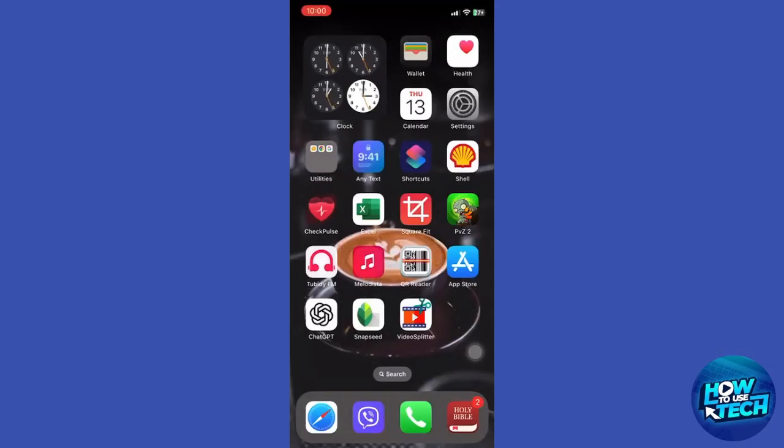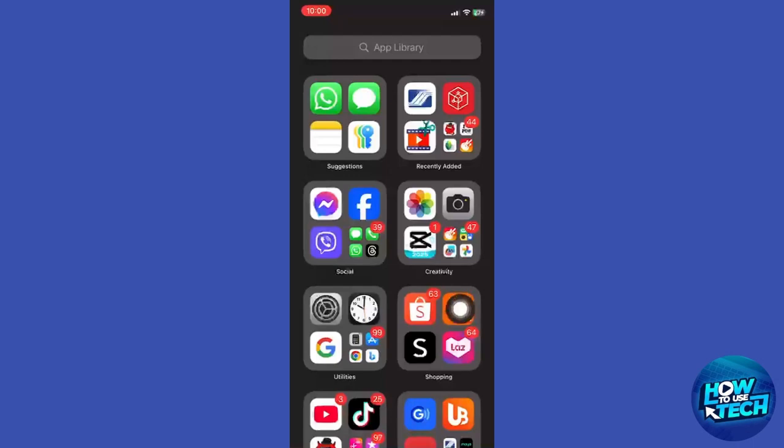Hello everyone, today I will show you how to add music to status on WhatsApp. And here's how it is done.